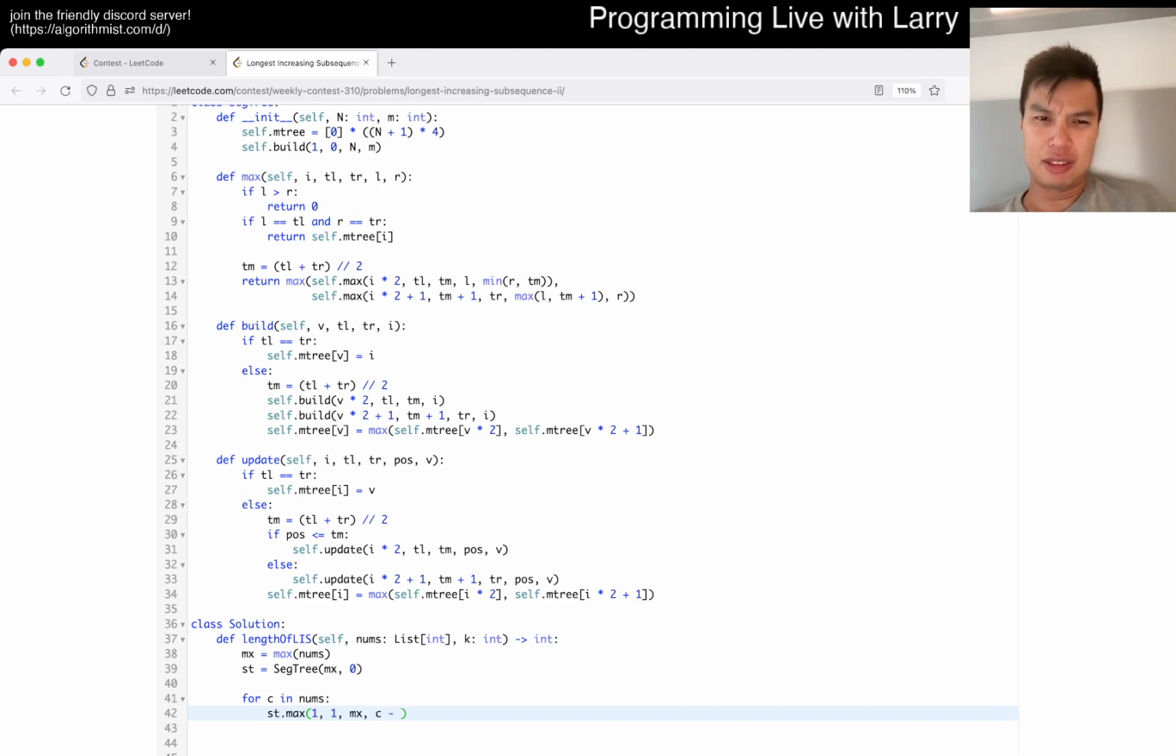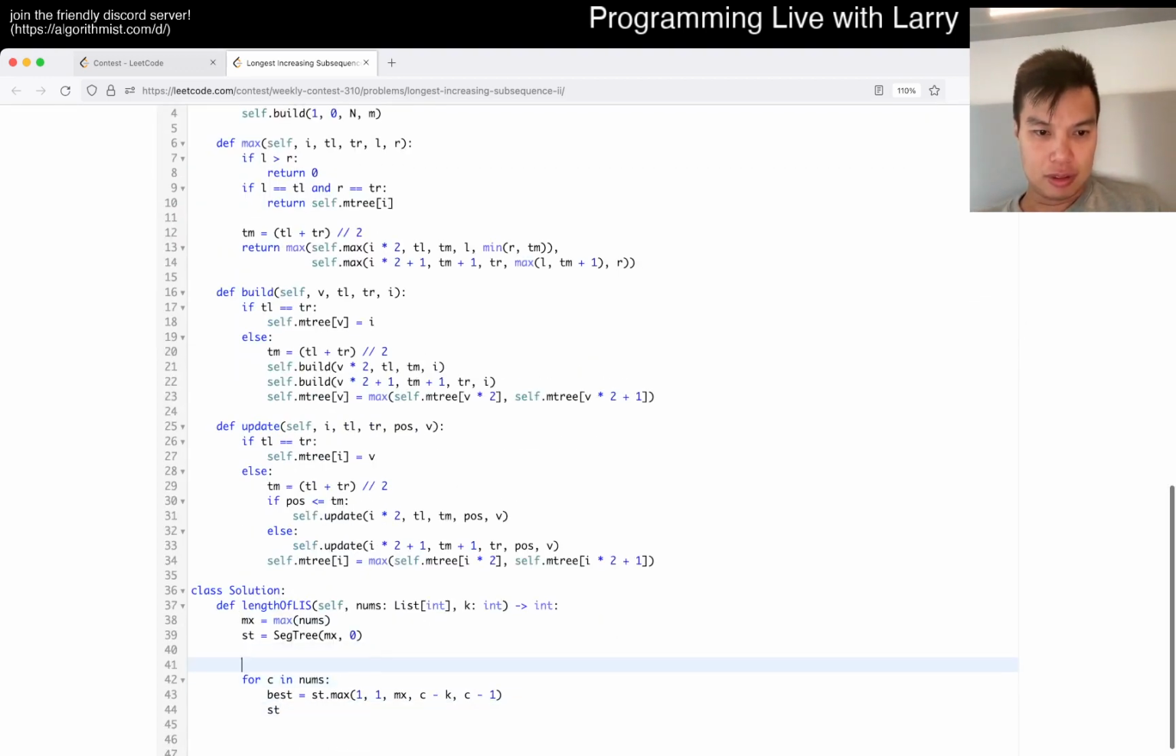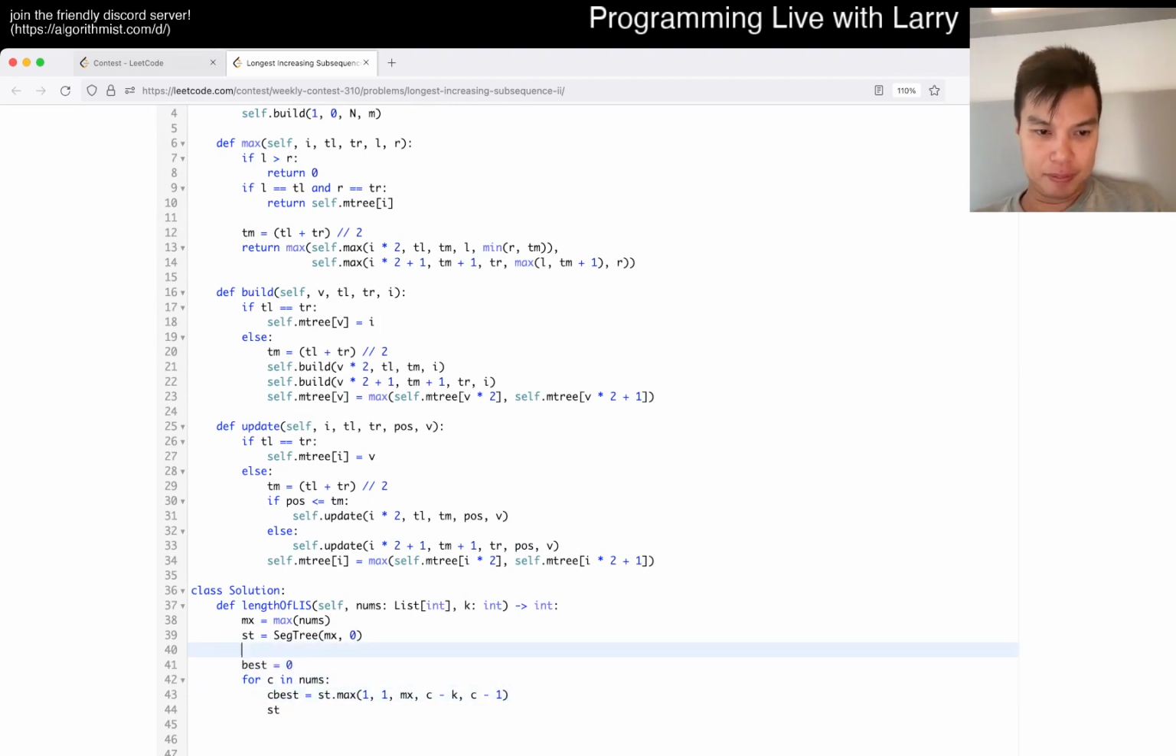And then the left right is going to be C minus K. Yeah, and C minus 1, I think, right? So best is equal to this, and then we update. Okay, well, C best, say. So best is equal to 0. St dot update. We want to update. What are we updating? We're updating C, because then now it's C best. Okay.